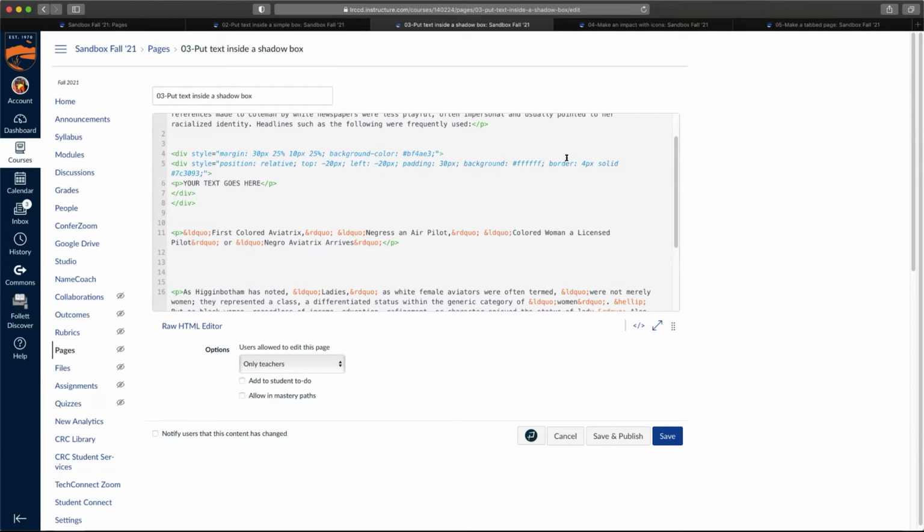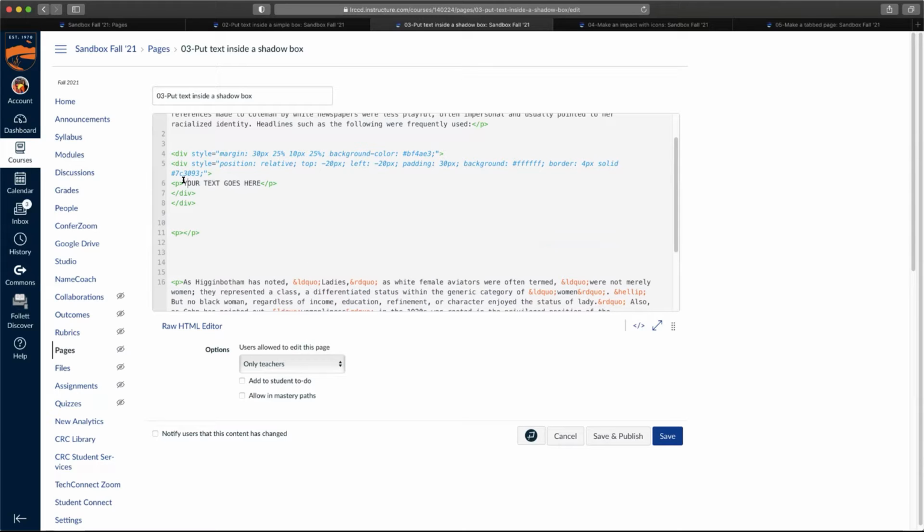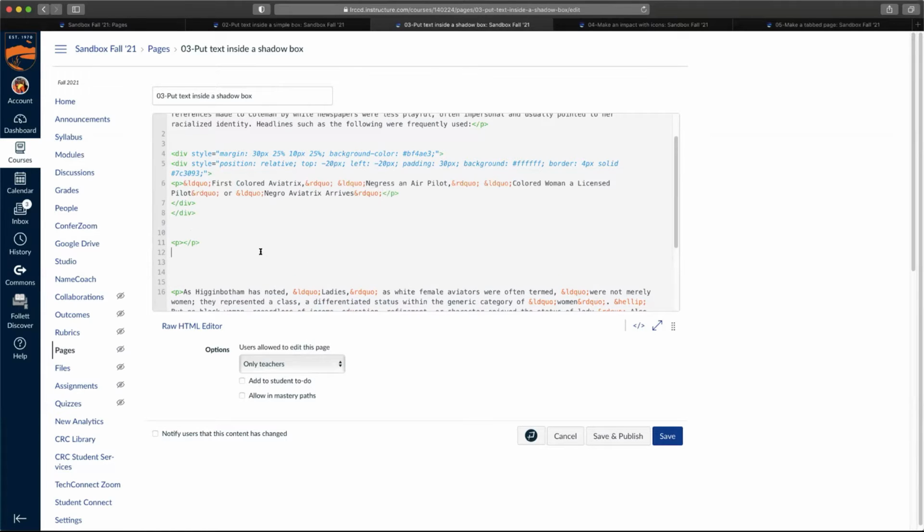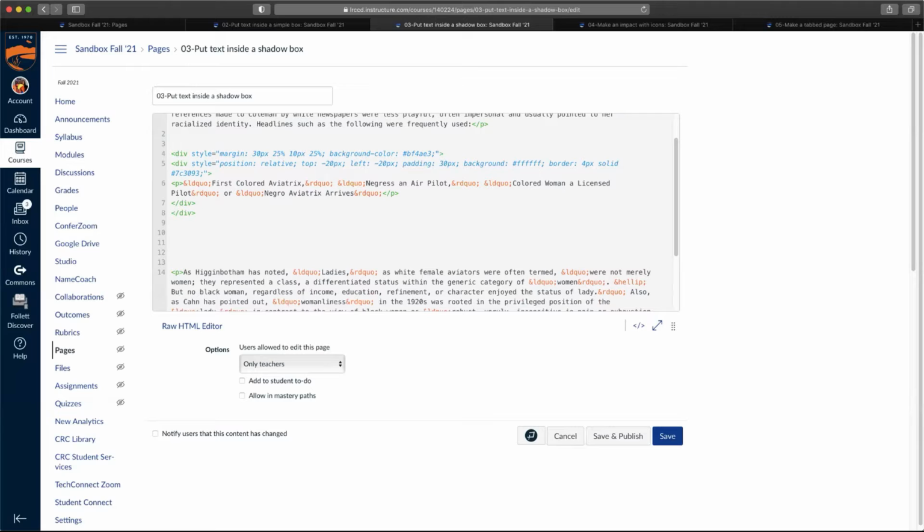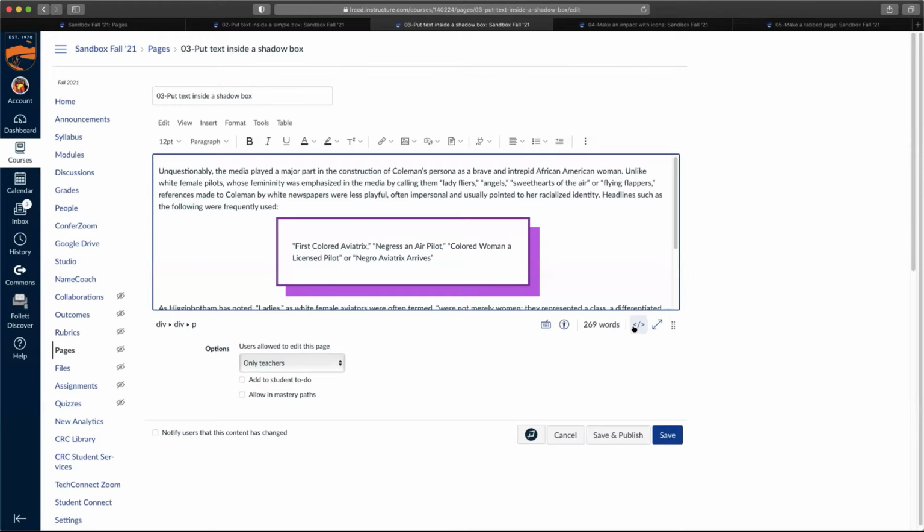So I have a div inside of a div, right? There's that div for division tag. And then I've got another one on top of it. You see where it says your text goes here? Well, I'm just going to basically cut that and replace that. Okay, and get rid of that. So now if I switch back to view, I should see that purple, and I do.